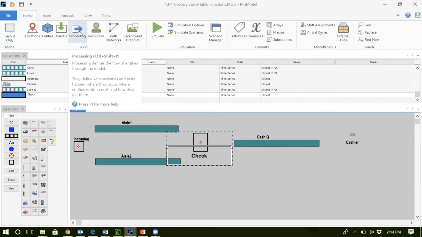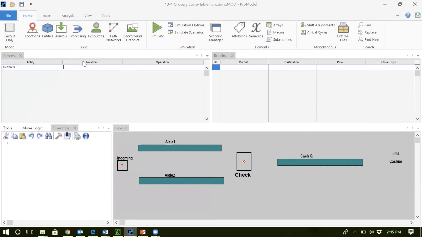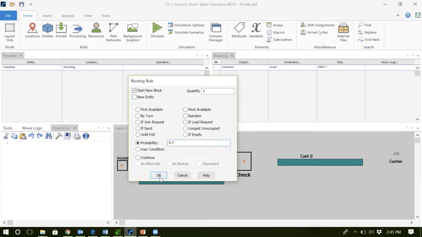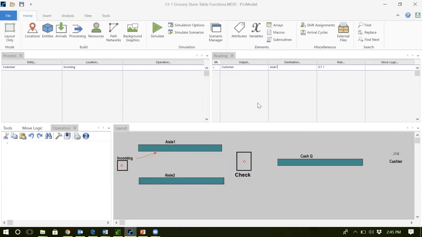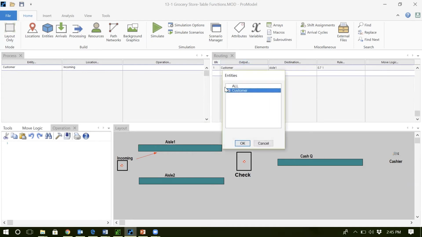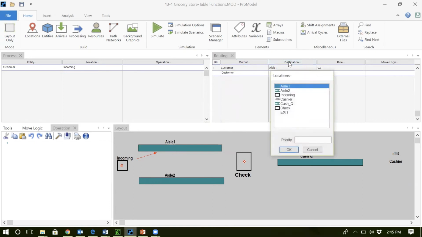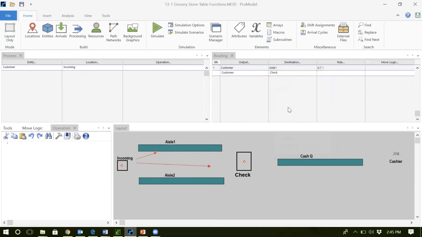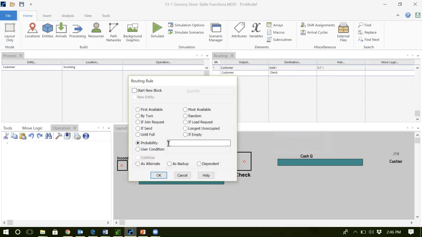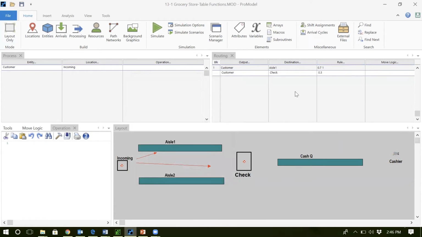Now let's go back to our customers that are initially at incoming. 70% of them are going to go to aisle 1, and this is going to happen with probability of 0.7. I'm going to send the other 30% to this little virtual location that I created, the check location. So what happened here? Of all the customers that came to the system, I know 70% of them end up buying from aisle 1. I keep the other 30% here.